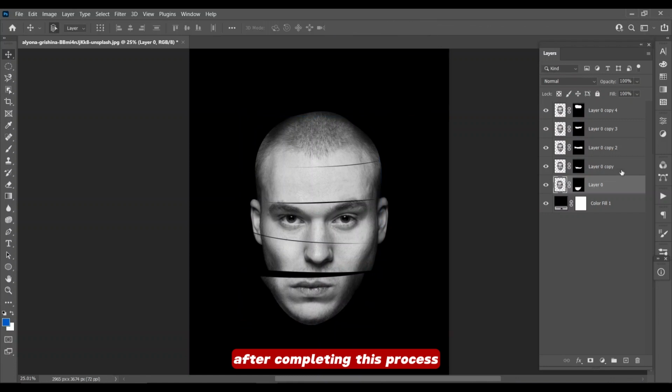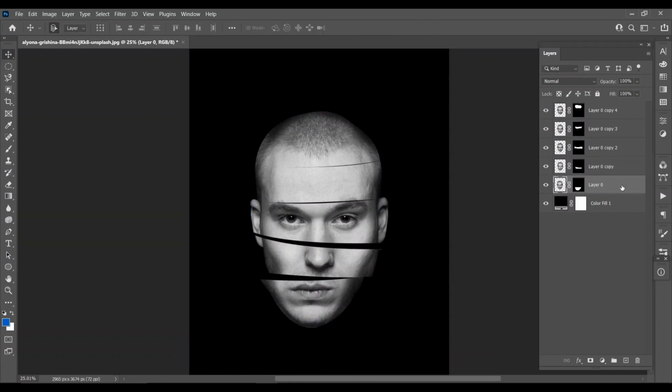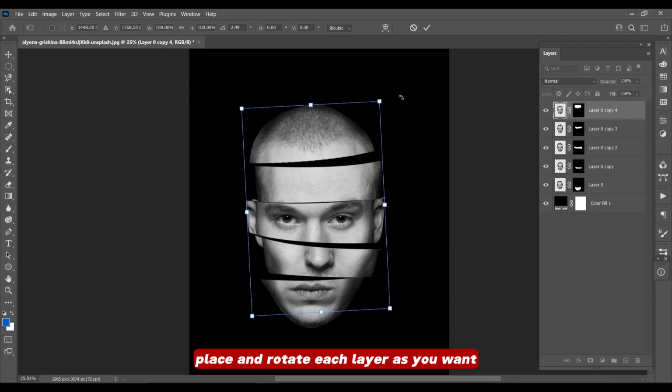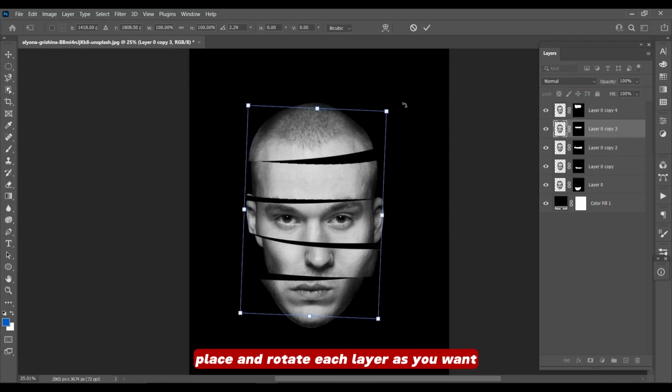After completing this process, transform each layer by pressing Ctrl+T, place and rotate each layer as you want.